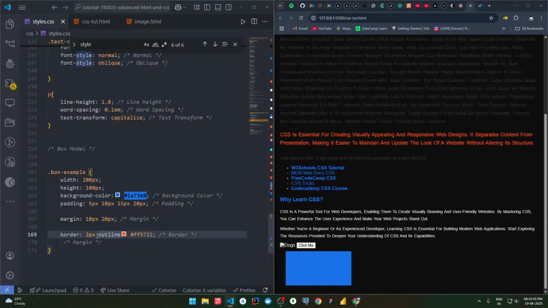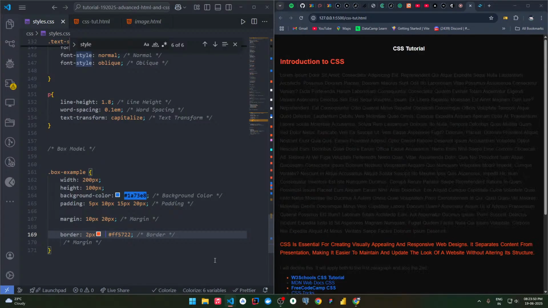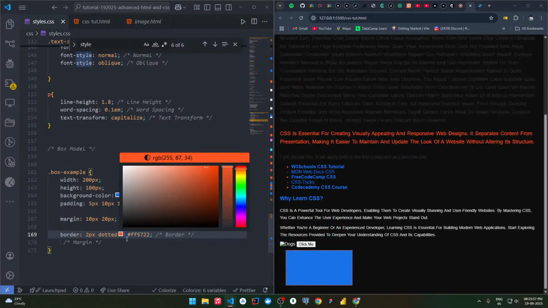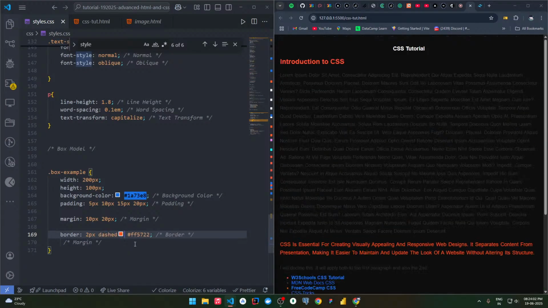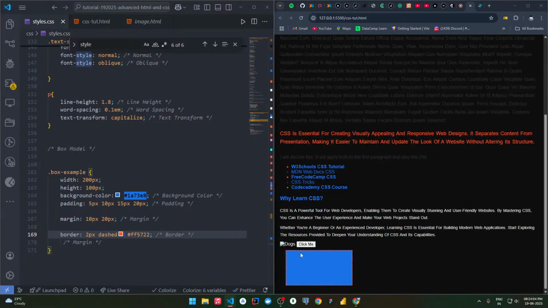We have a dotted border. We have a dashed border. And there are a lot of borders, like groove, ridge, inset, offset.